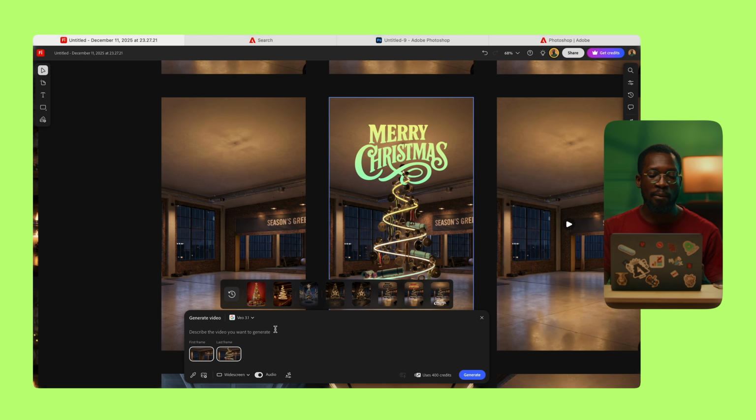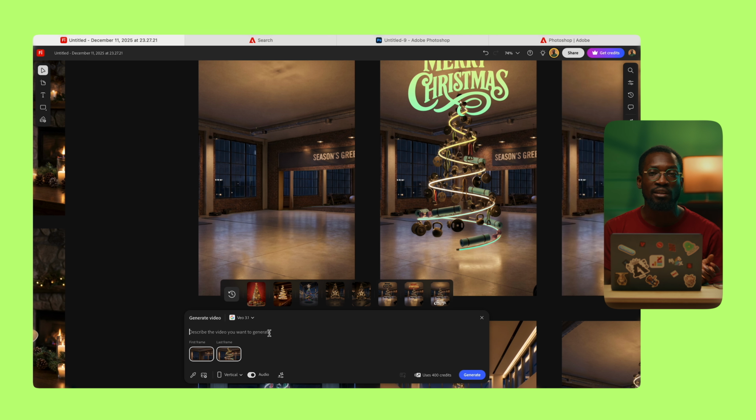Now here you come back and you type in a prompt that will look something like this. A slow buildup of gym equipment floating into the scene, forming a Christmas tree with lights, while the text slowly animates into place magically. So keywords, floating into the scene. That's why the objects will come floating into the scene. And the next would be the text slowly animates into place magically. So it's going to take the word magically and try to find a way for it to just pop up.